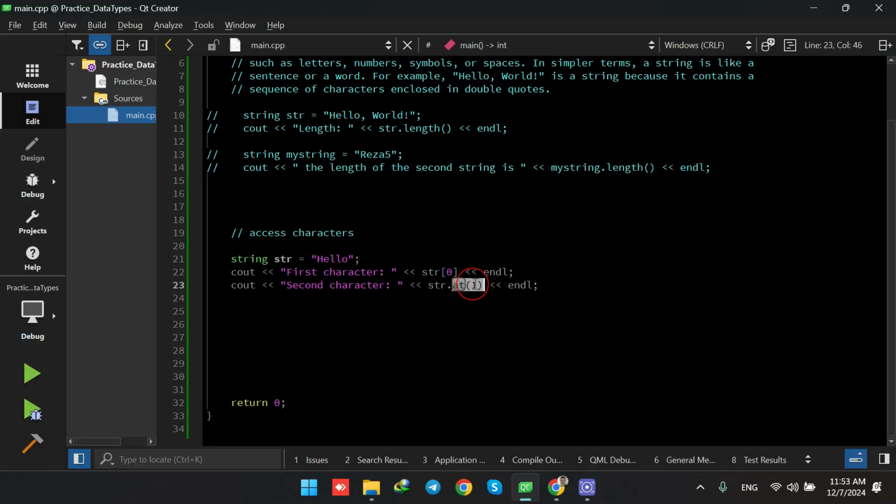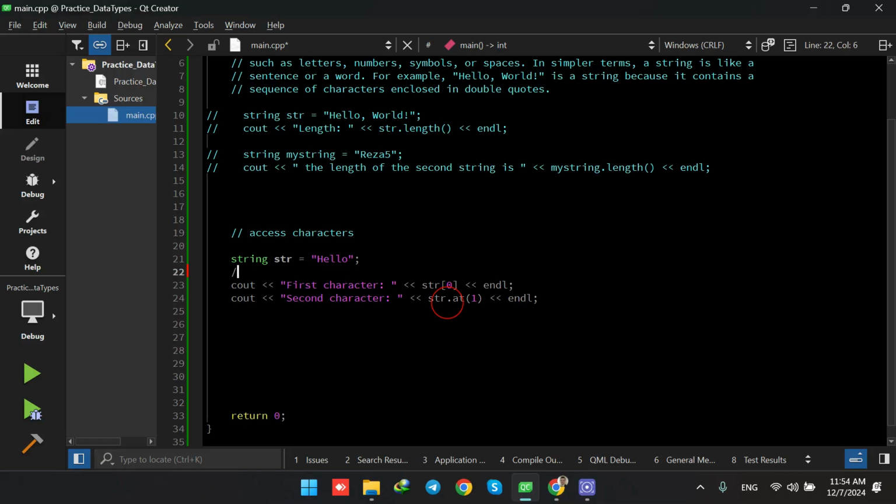Or we can use a predefined function in C++ that is at, and within the parentheses we are saying the number of the index that we would like to be printed. So this one is basically 1. So here we have index 0 equals h, index 1 equals e, etc.